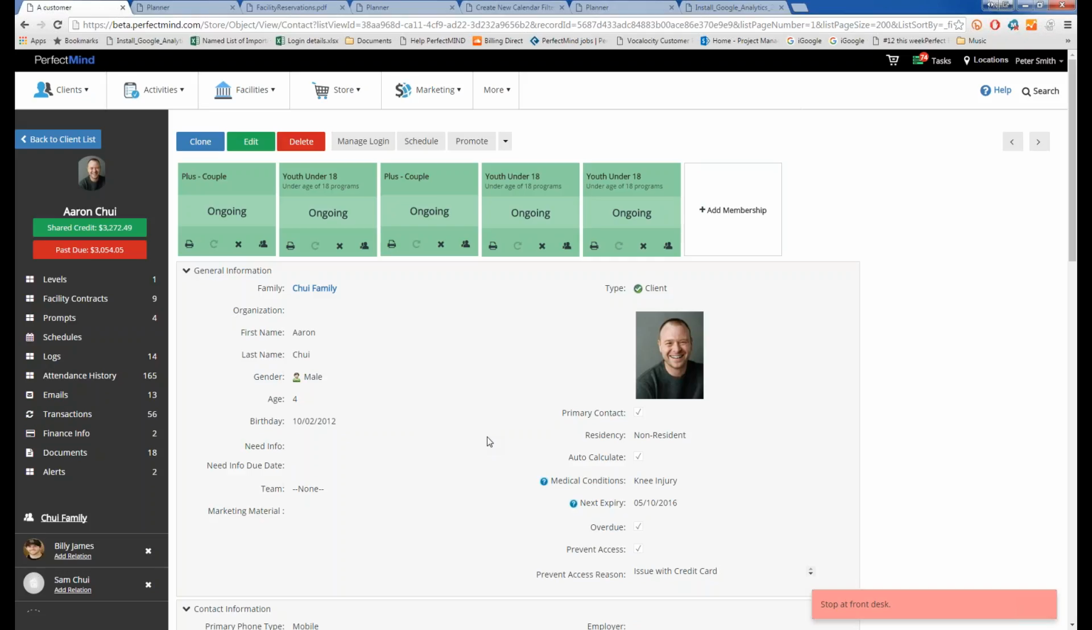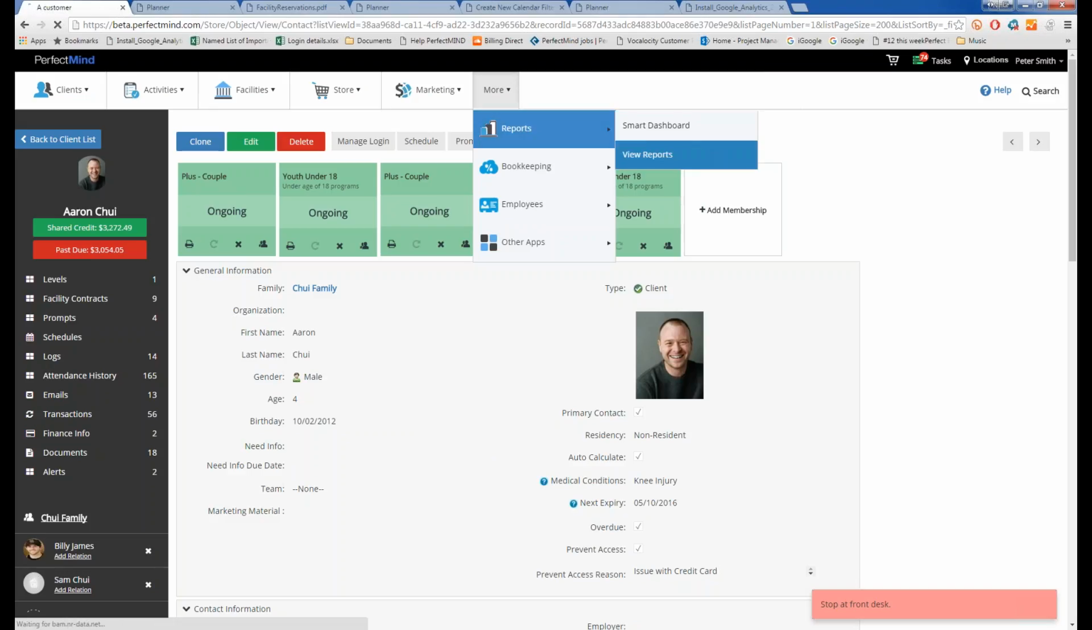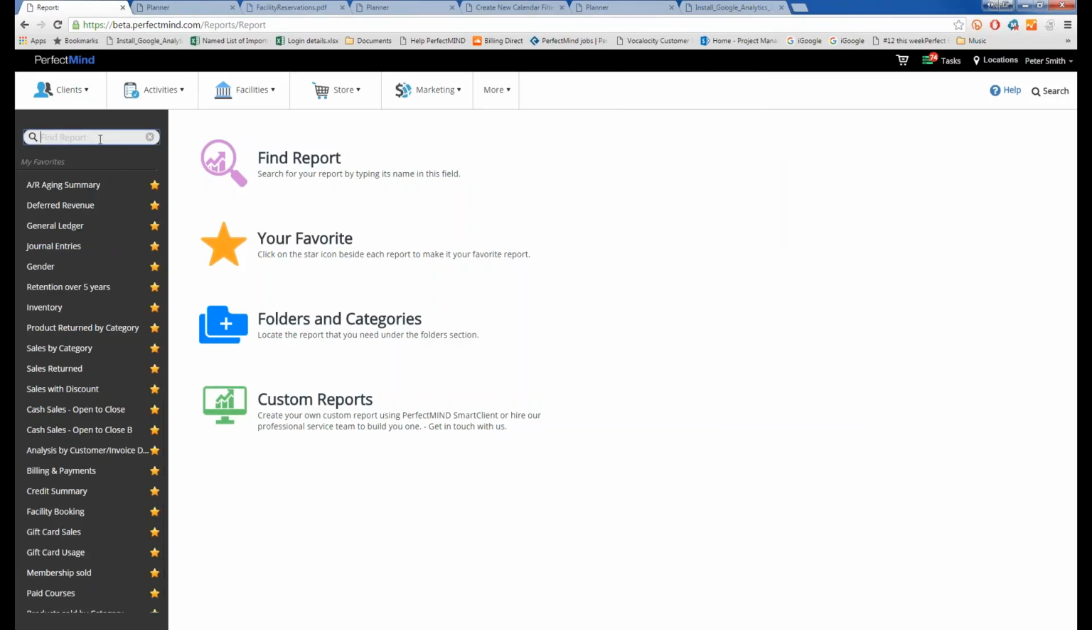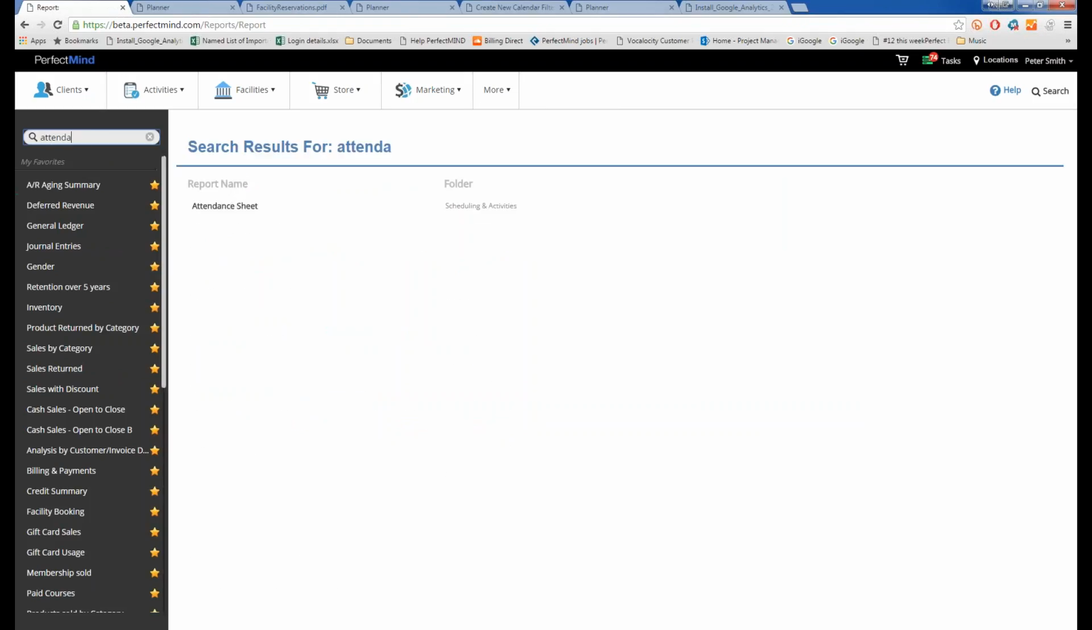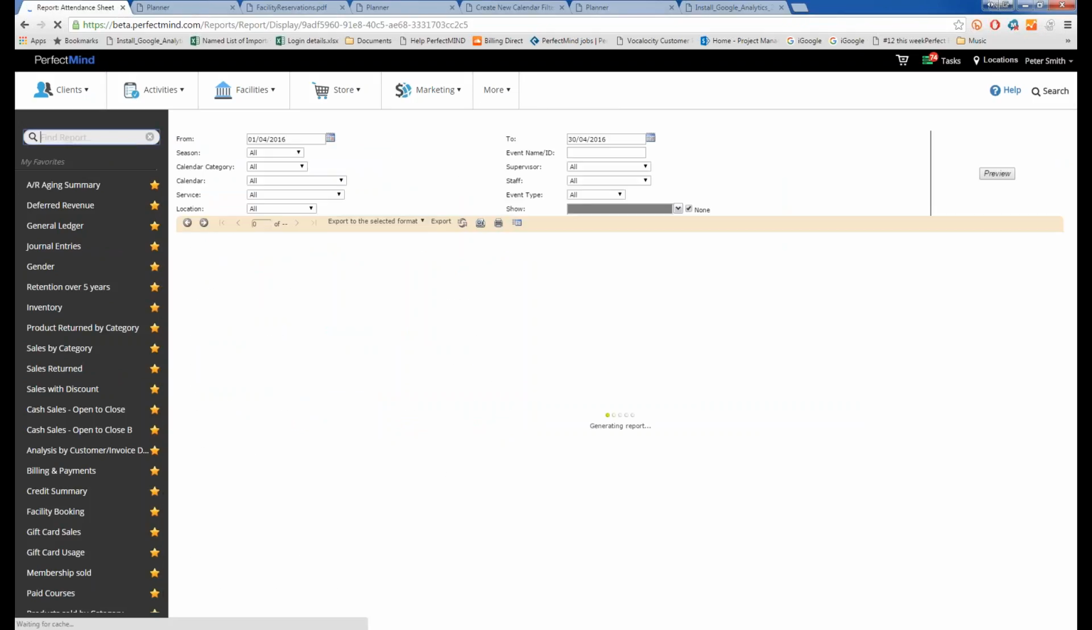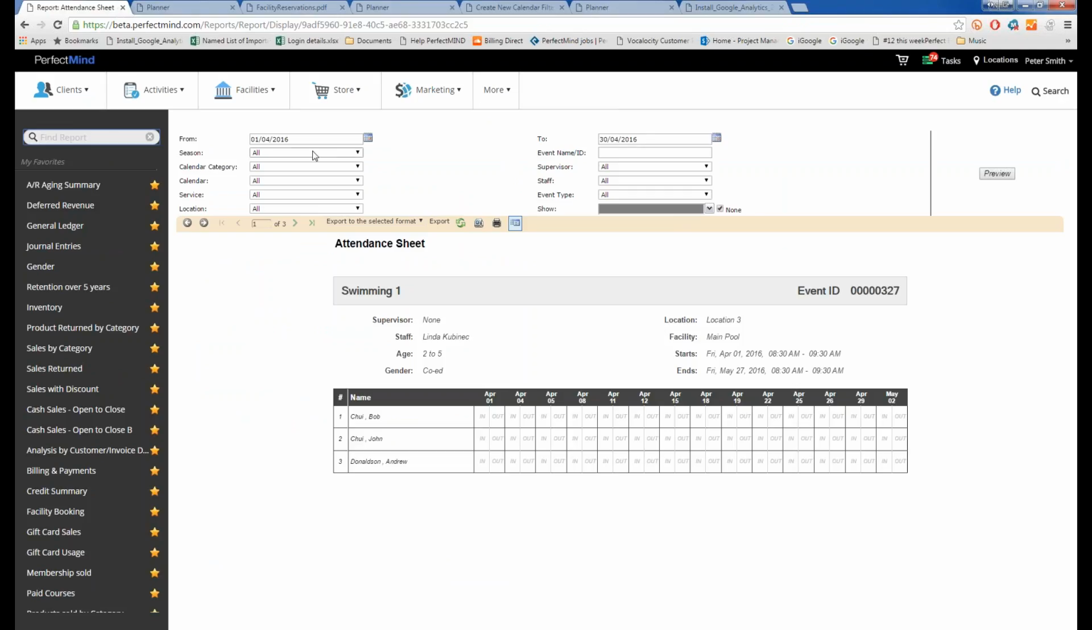So as of this release, we've introduced a new report for the enterprise clients called Attendance Sheet. This report, by the way, will become available to our other clients as well very soon. So it is a function that we'll release to all of our clients very, very soon. And the report looks something like this.